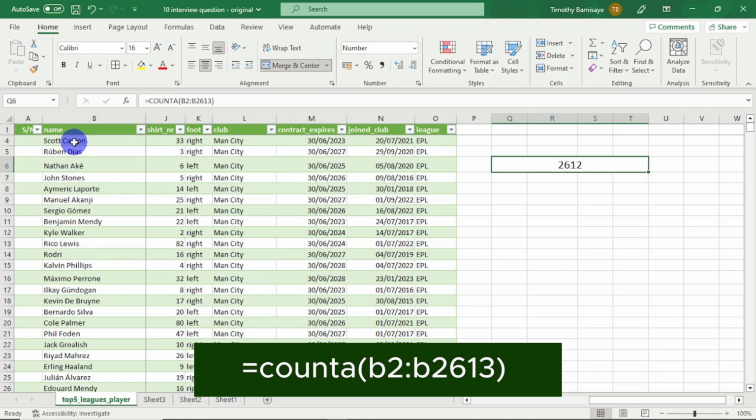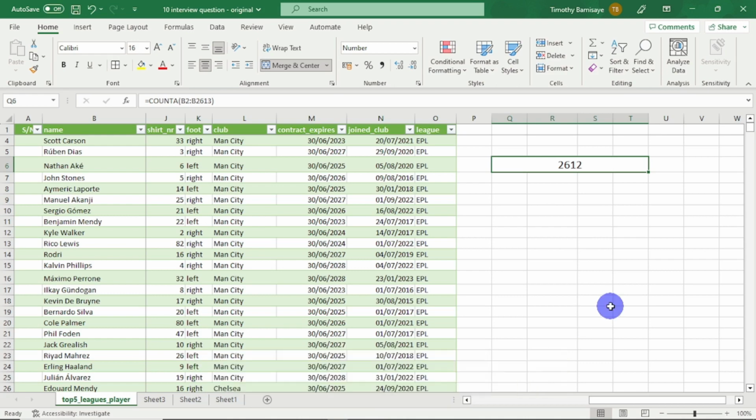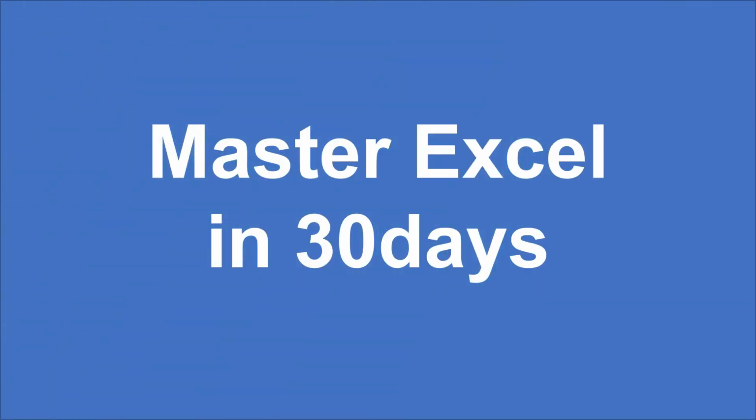Now imagine you have to count this one by one. You probably would sleep there today. And that's the beauty of knowing the right functions or formulas to use with Microsoft Excel.